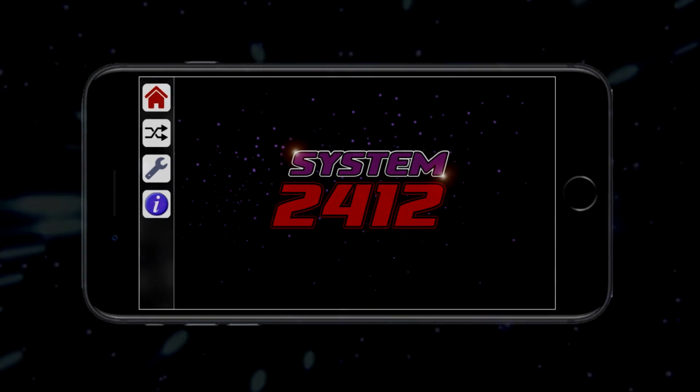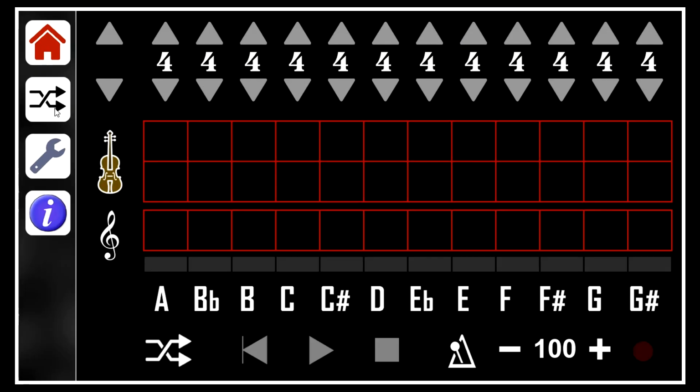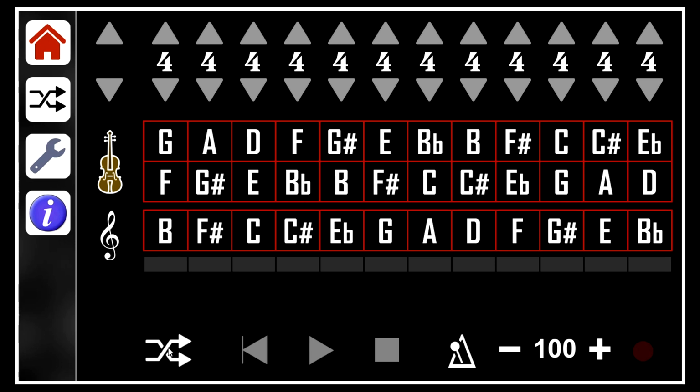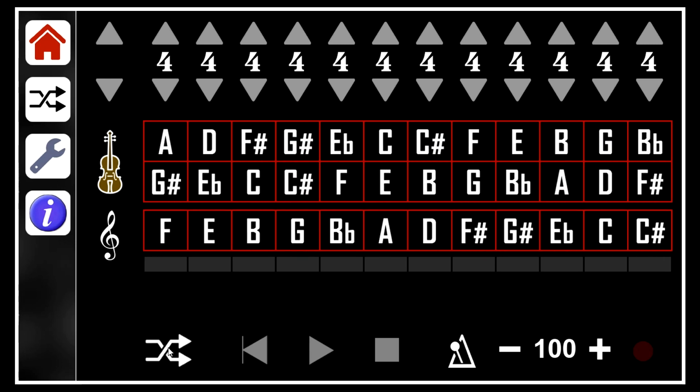This is my app called System 2412. That's 24 blocks on the top and 12 on the bottom. You have 12 note groups to fill. Just hit the random button and the notes scatter. Press it again and they rescatter.